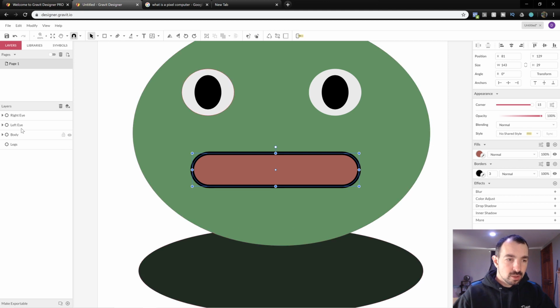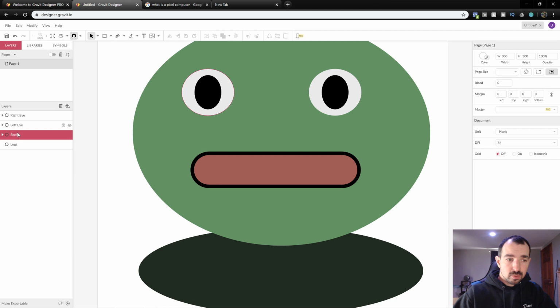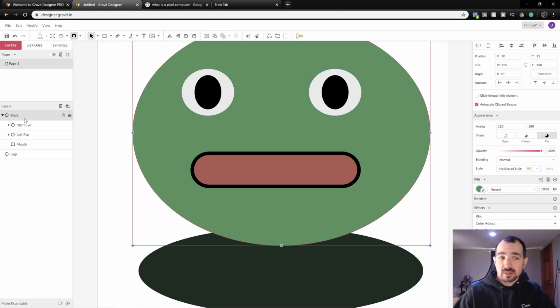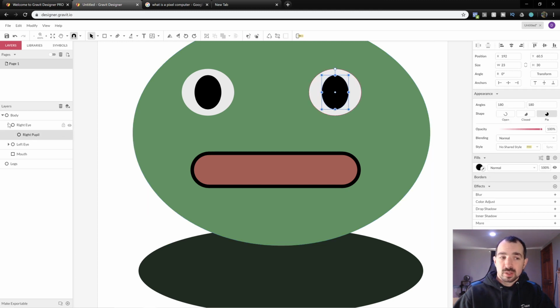Cool. And to be honest, if we wanted to, we can move the eyes to be under body as well. So now if I click on this, inside the body object, I have a right eye object, which has right pupil. So this is what's called nesting.